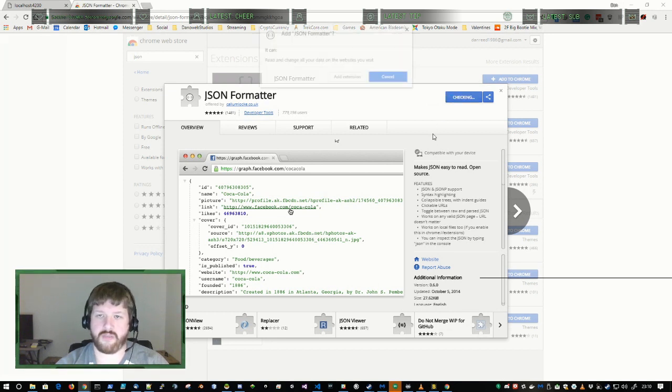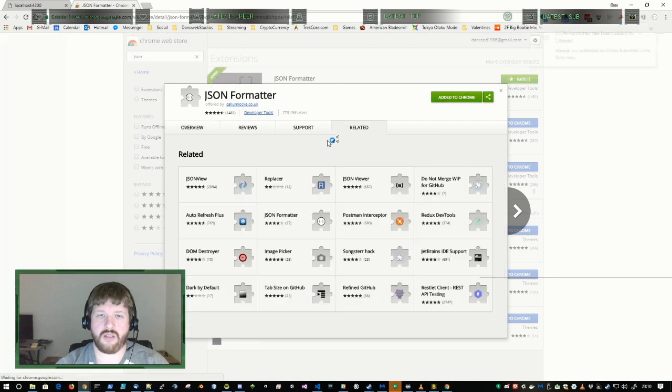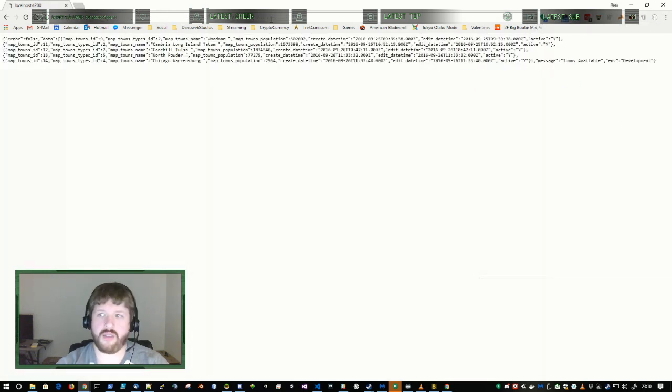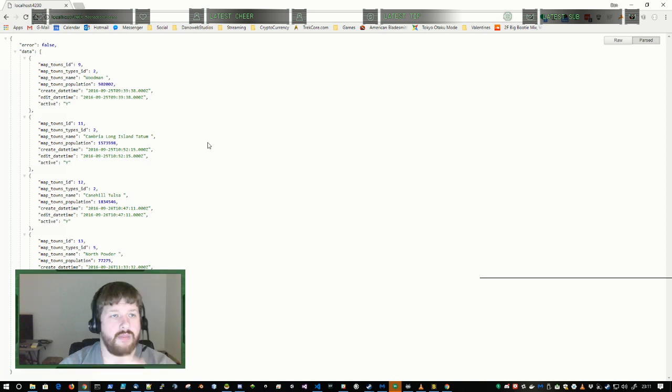Okay, let's do that. JSON formatter. Here, we pop this guy. We reload. There we go. So, again, nothing in the output changed. This is an extension of the browser now that's putting the tabs and spacing in so it's a little easier for us to read.